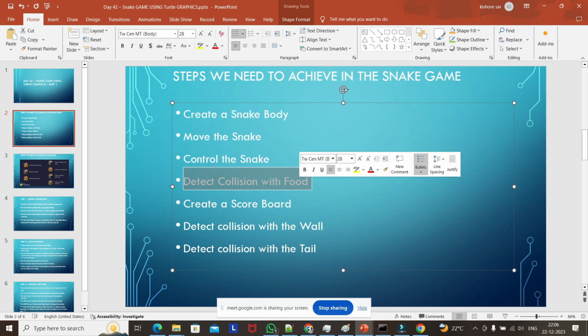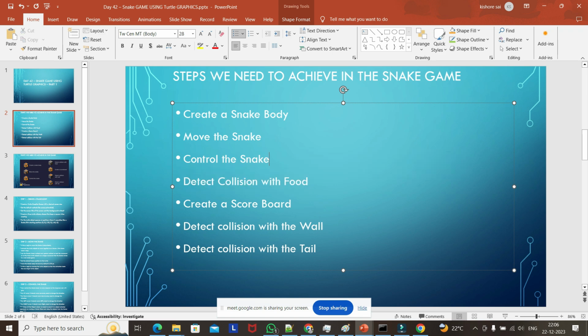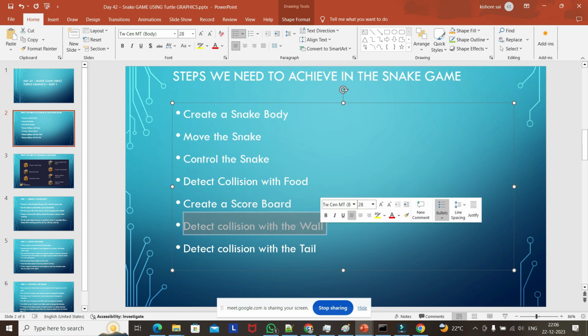Tomorrow we will be coding the rest: once we place the food on the canvas and the snake hits that food, it should grow, and we need to create a scoreboard for how much food it eats. And when it hits the wall, like now when it goes out of the canvas, right?